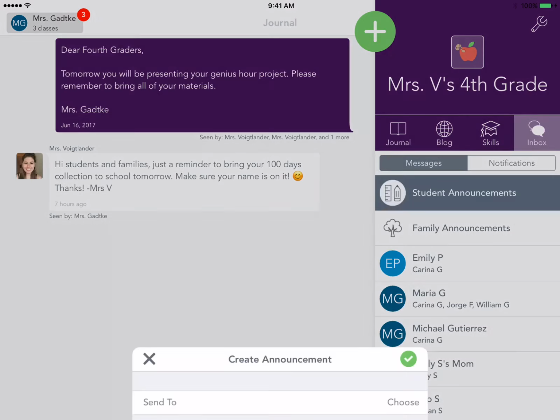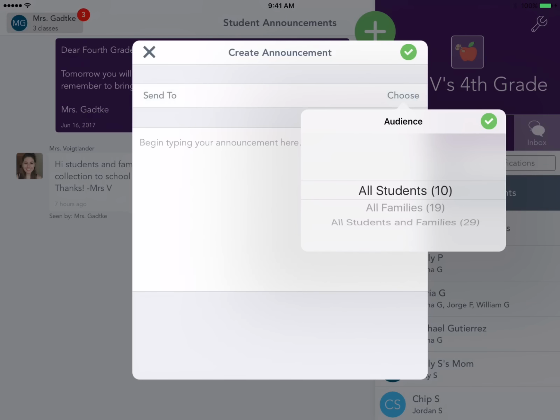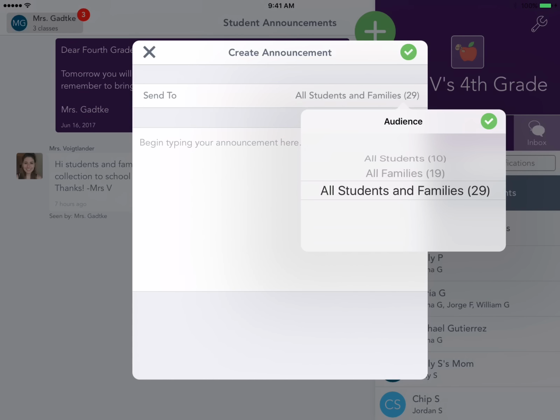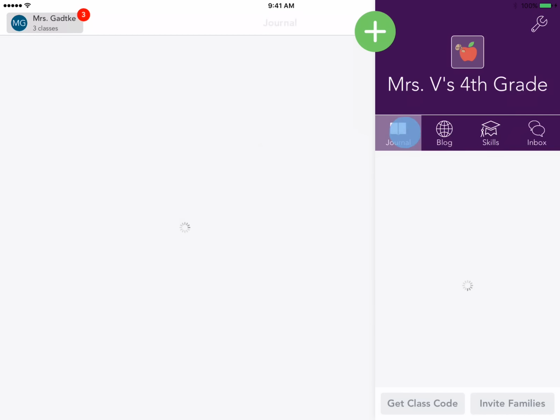Now, I'm not going to go too into detail right now with send announcement, but just so you know, you're able to send an announcement to all students, all families, or all students and families. And the great thing is, these announcements and messages actually don't travel with students in their portfolio, which is awesome. So I'm going to exit out of that.